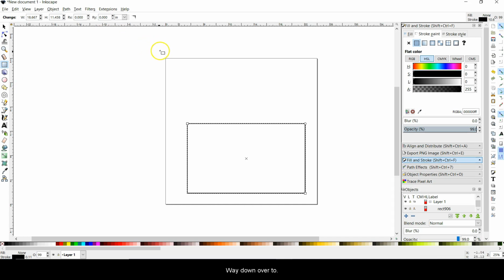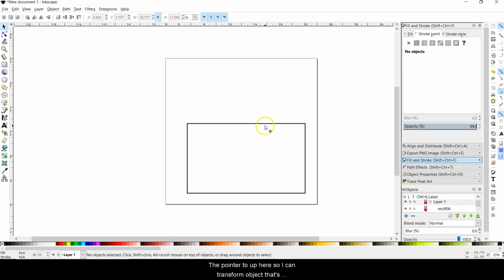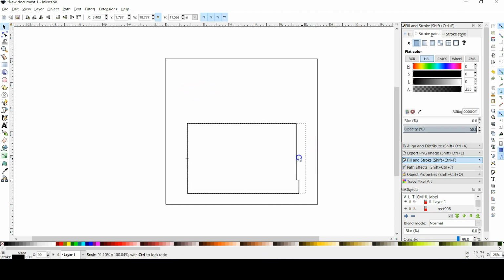Alright. Now we're going to go ahead and go way down over to the pointer tool up here. Selecting transform objects. That's right. You can select it and you can transform it. Now, I see that I'm in inches here, but I do want to double check.